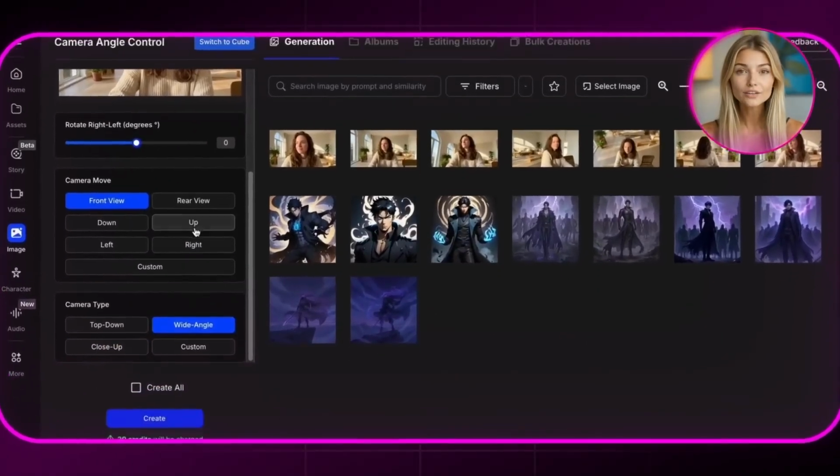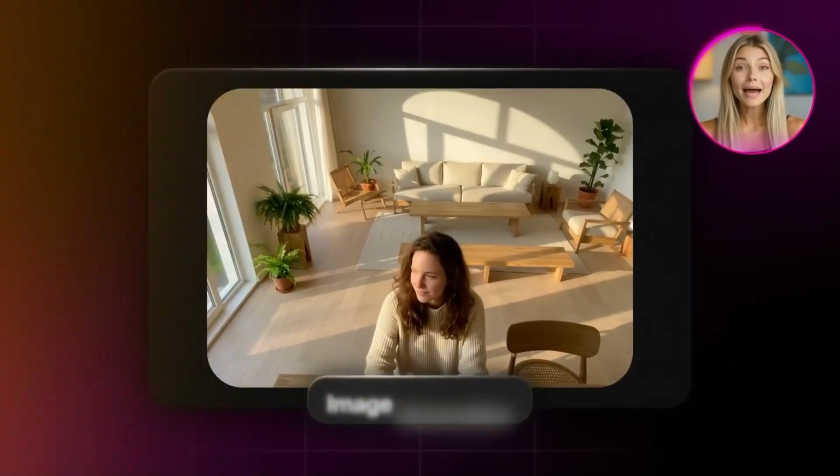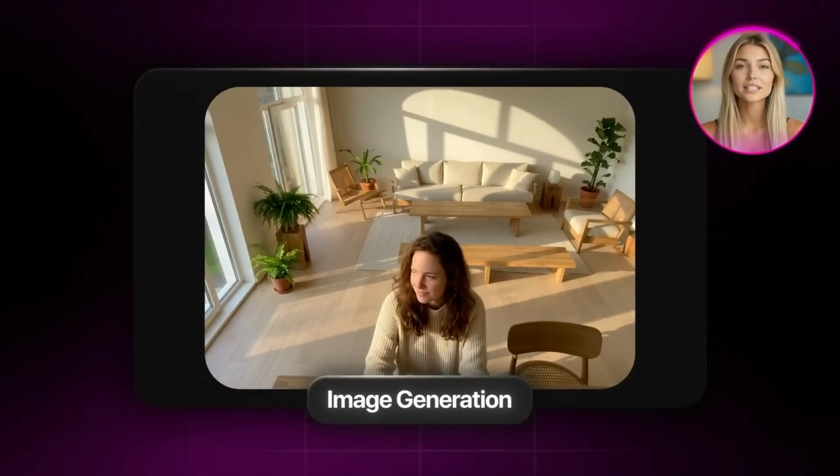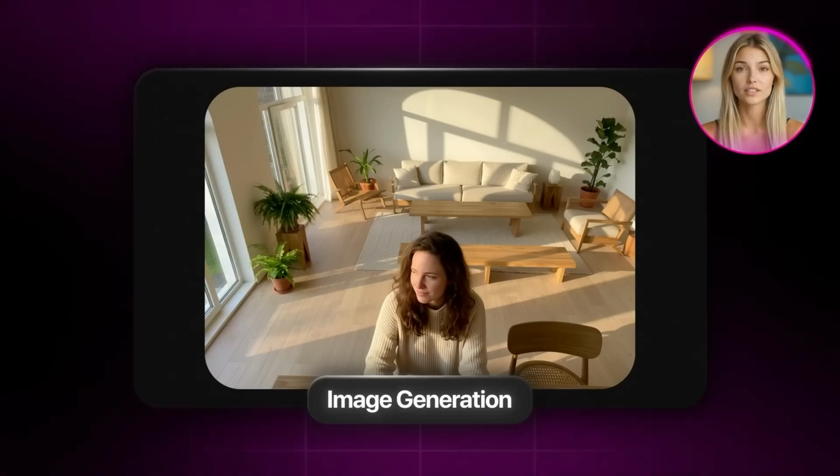You can also combine these in creative ways. For example, if I choose wide angle and up together, I get this dramatic top-down view with a bigger, wider scene. The field of view gets much wider and you can see more of the scene from above. It creates a really cool, dramatic look that works great for creative or stylized videos.